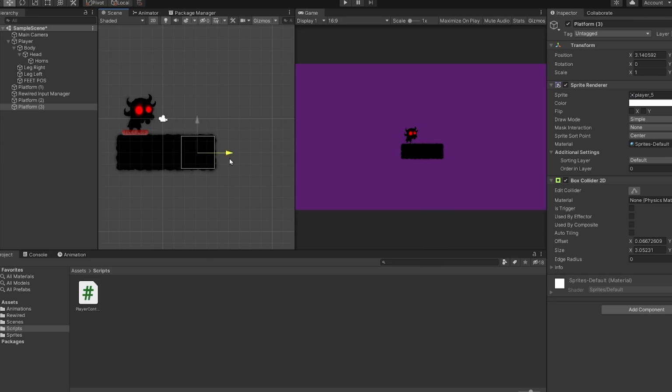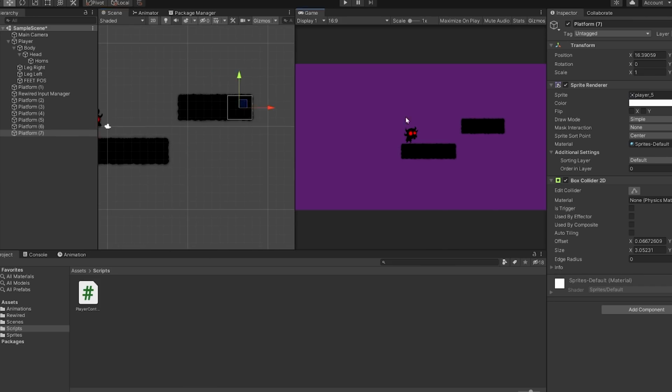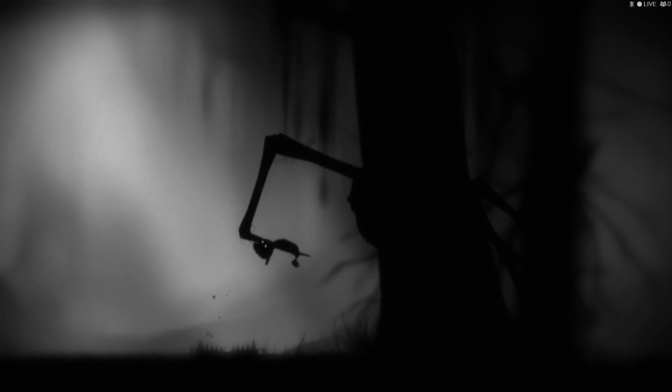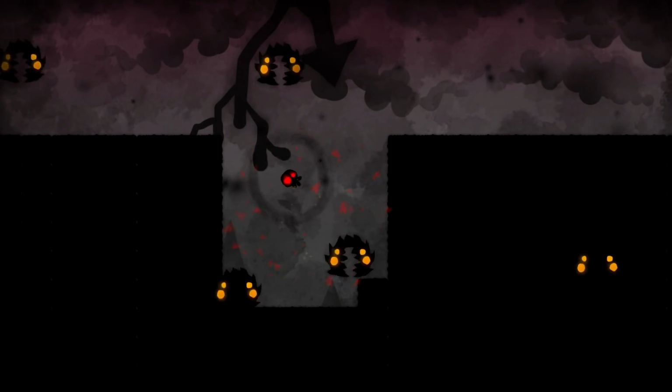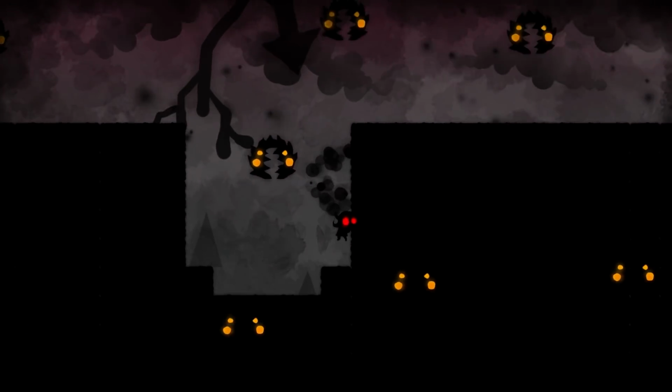The beauty of silhouette is that the artist can leave it up to the player's wild imagination to fill in the gaps. These platforms are simply black squares glued together. There's no details, it's pure simplicity, and anyone can do it.